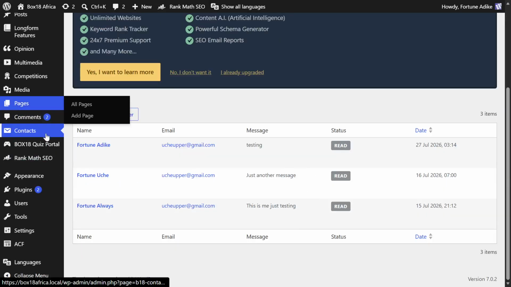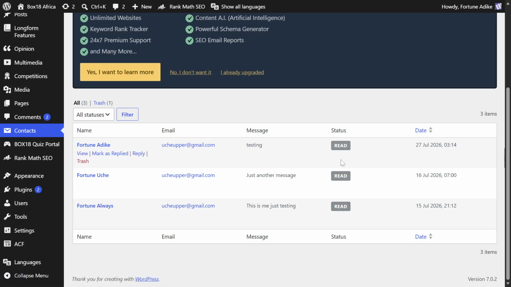Okay, so previously it was showing us one unread message, but right now it's showing us nil because they have all been read. The same applies for comments. It's showing us the total number that needs your attention. That is what that 2 badge is showing us for comments. So you say okay, 2 have been unapproved.